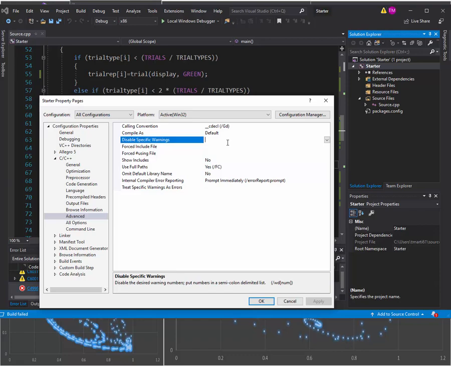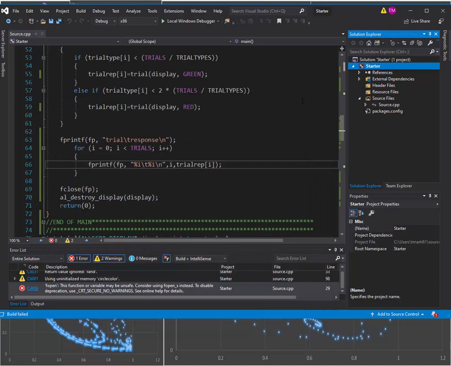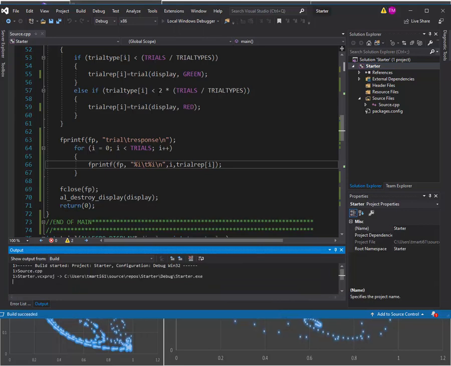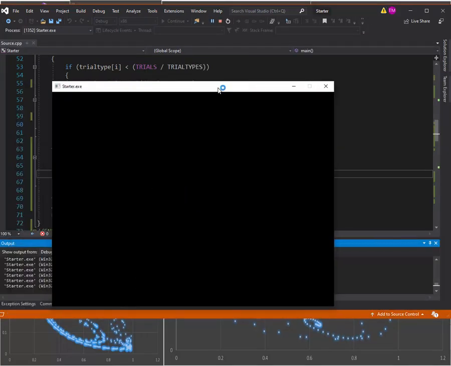4996. Disable. Click OK. And now it should run, unless there's some other bug in here. Nope, it's running. Fantastic. Look at that. Okay, so now we're running.